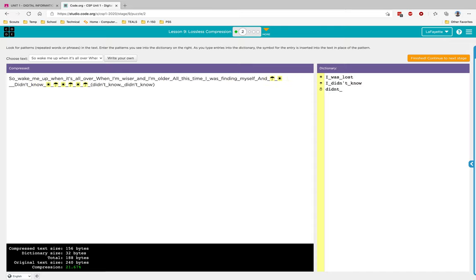Didn't know. Now you can see it has included the snowman, which is inside of the umbrella here. We're now mixing the snowman and the umbrella together to compress. So now we're up to 32%. What else can we do?